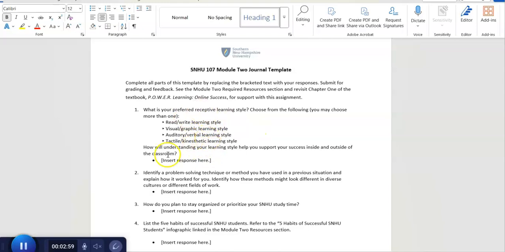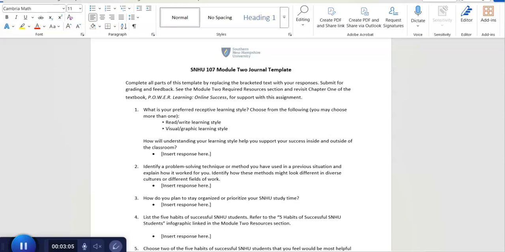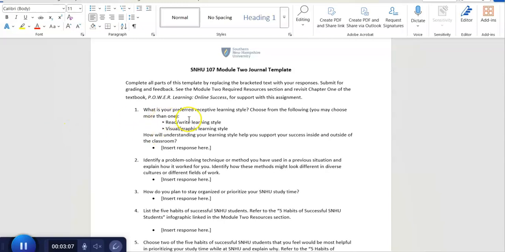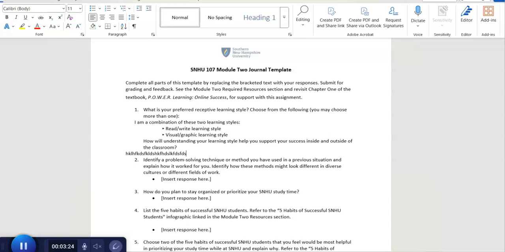You're going to be talking about your learning style, so you want to choose one of these, or maybe it's more than one. So for example, let's say that I am a combination of these 2. So I'm going to leave right here that I am a combination of these 2, and I will say that I am a combination of these 2 learning styles. And then, how will understanding my learning style help support my success in the classroom? Well, whatever my thoughts might be, I can type them right in here, okay?